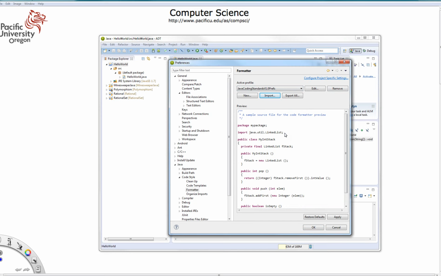So this is a very simple, quick and dirty get up and running with Eclipse, and I'll take a look at more details and more of what Eclipse will do, including debugging and getting Android programs up, in subsequent videos.